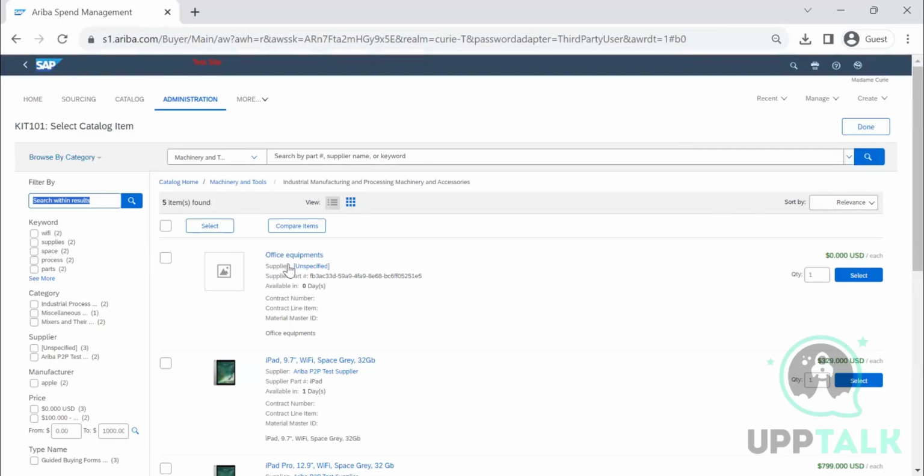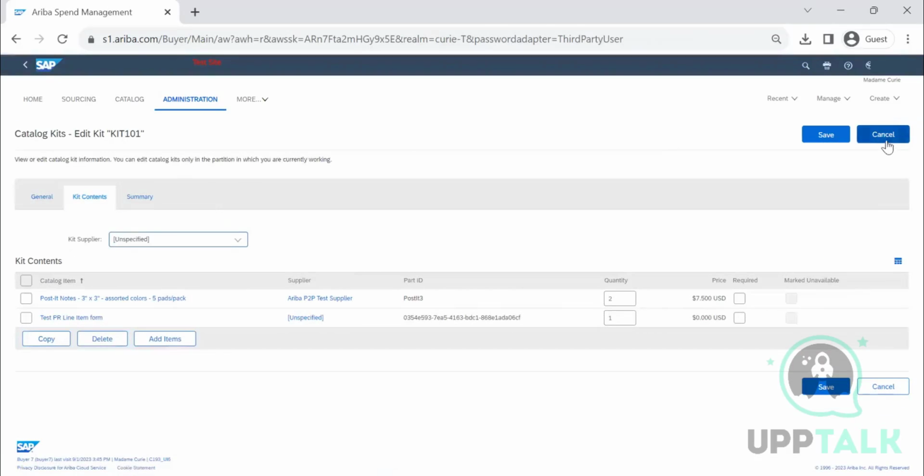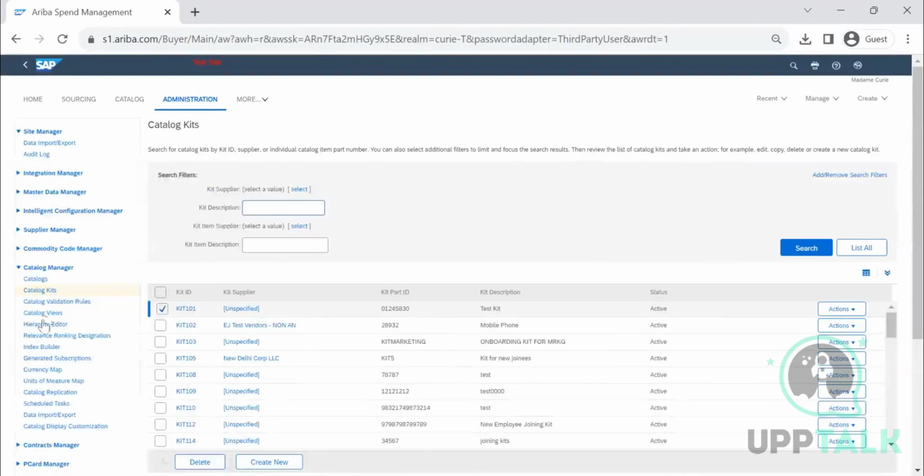So in order to play around, like what is the hierarchy? This item is currently available in this hierarchy. If you want to modify it, we have seen that under catalog hierarchy. So I'm cancelling it. Under hierarchy editor, we will be driving how the items have to be visible to the users.